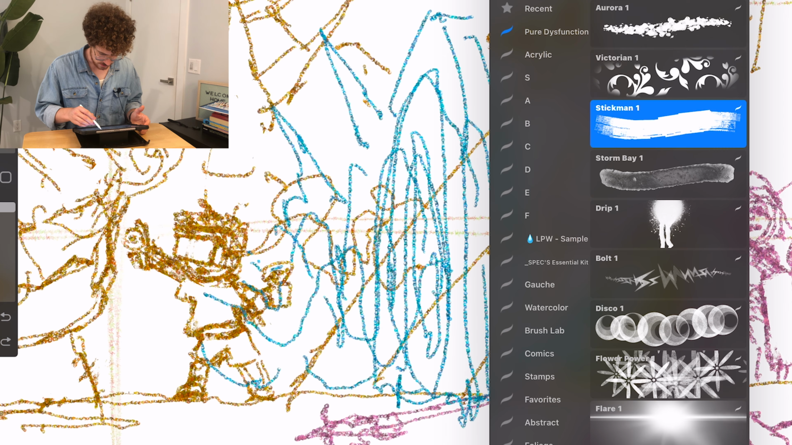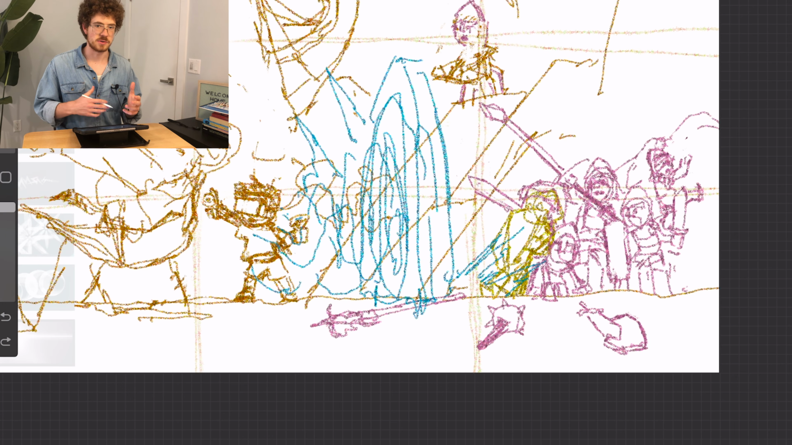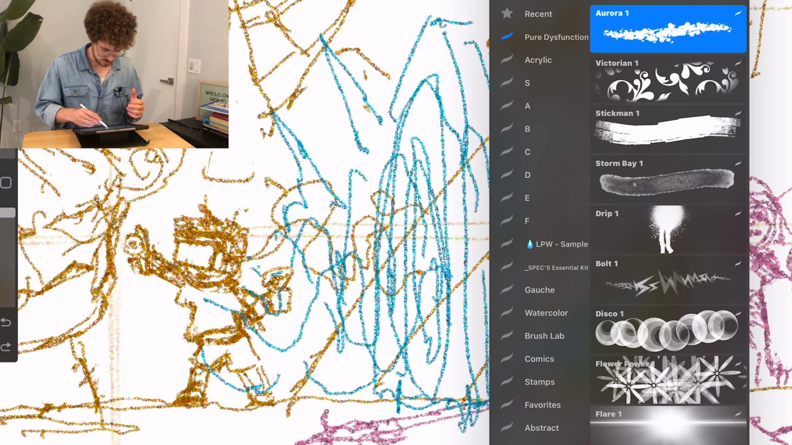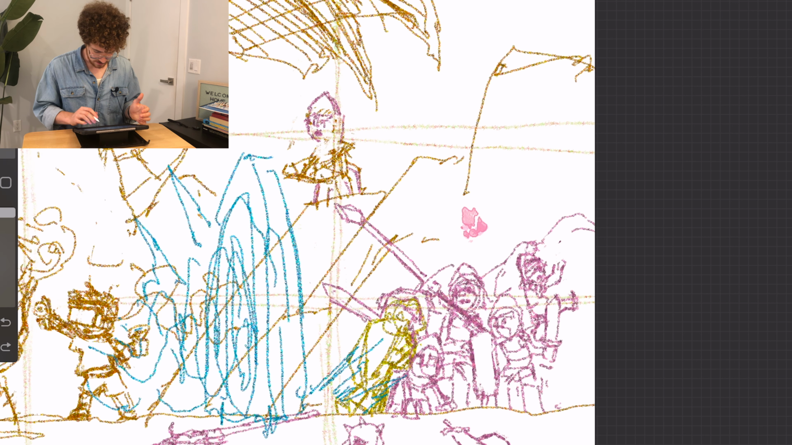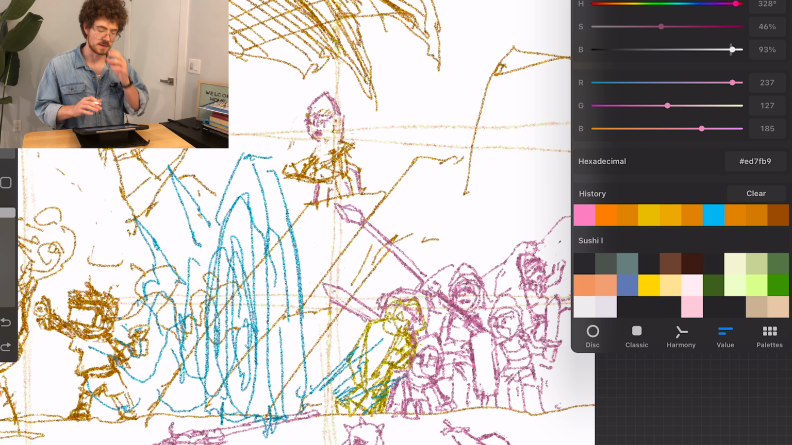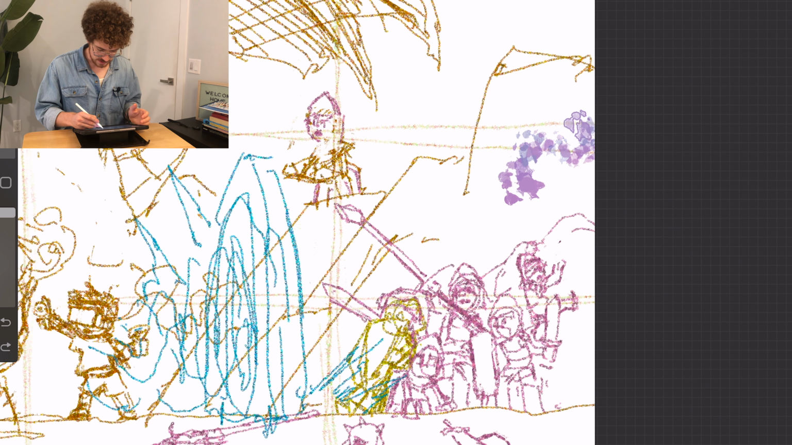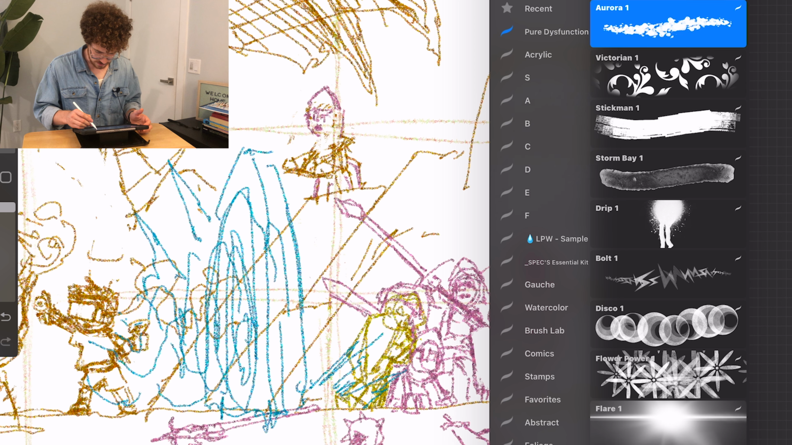Especially the Aurora too. But the Aurora is more natural feeling, whereas the stickman is super jagged. So I think I'm going to use that more for a character, and maybe the portal too. Aurora, I feel like I could use that pretty much all across with the rest of the characters in the environment, just because it's so natural feeling, especially if I tone it down a bit.